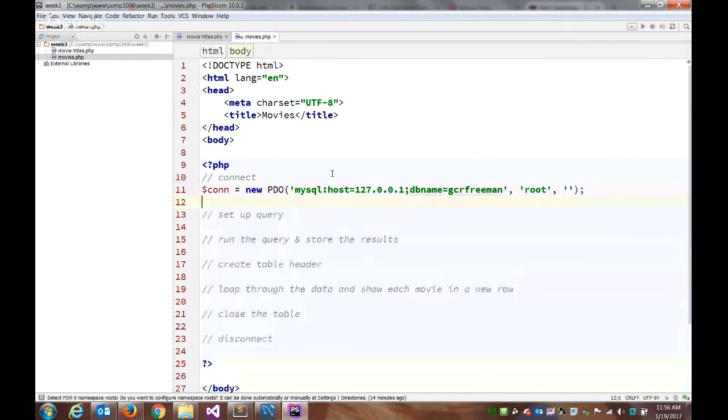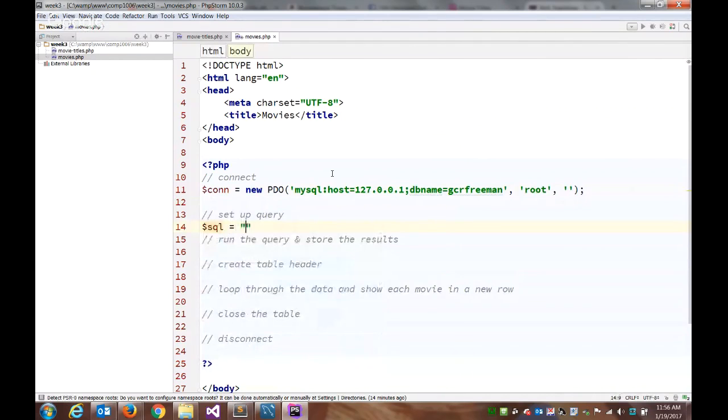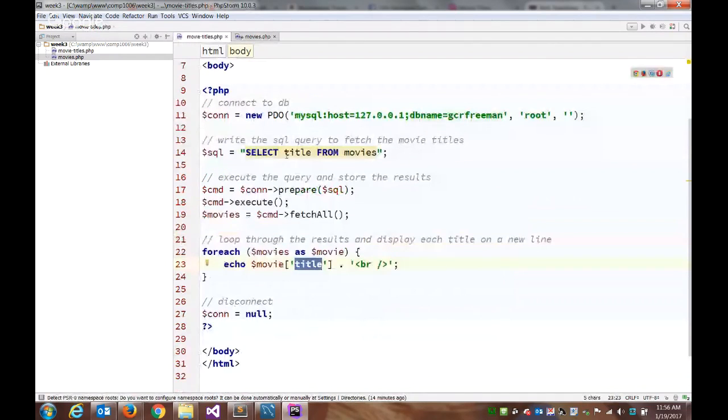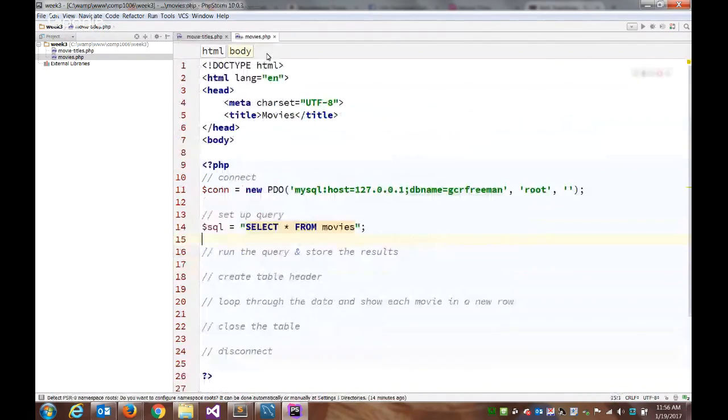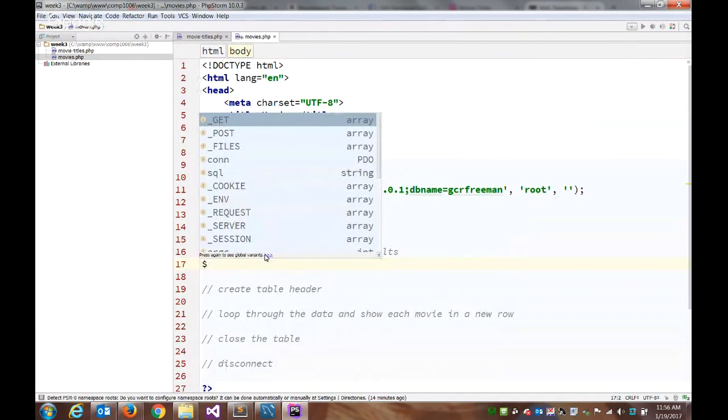We're going to connect. We'll run a similar query. This time we do want to select star rather than just selecting the title, which was all we needed for our first page. We're going to use star. We'll execute the query and store the results in the exact same way. I'll do it right the first time this time.